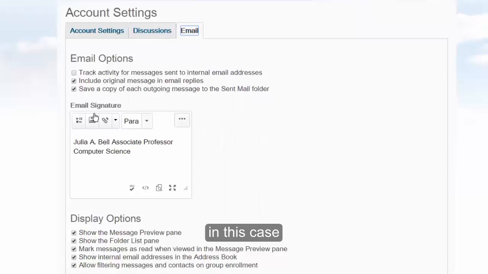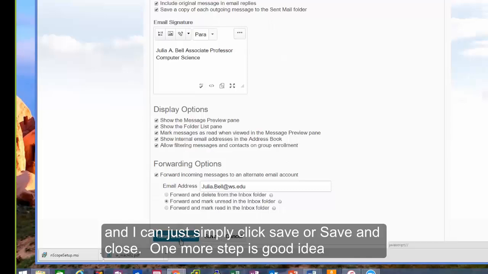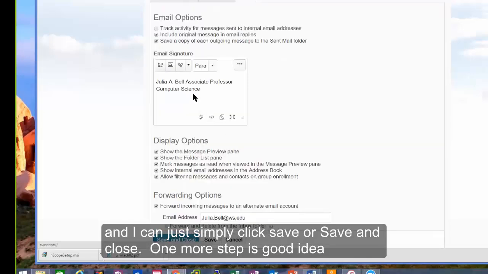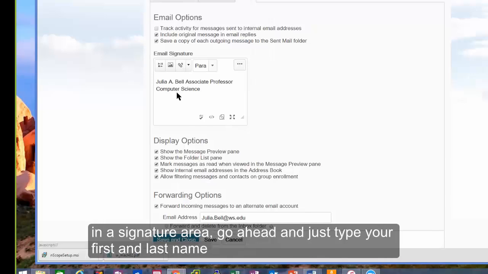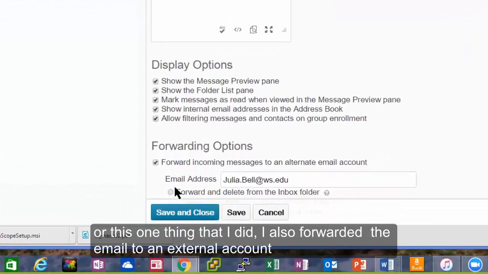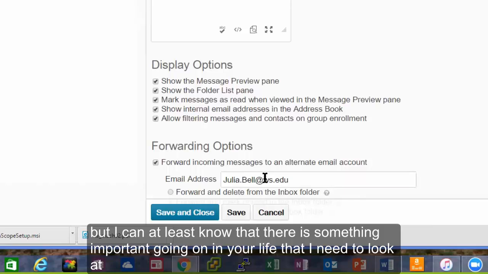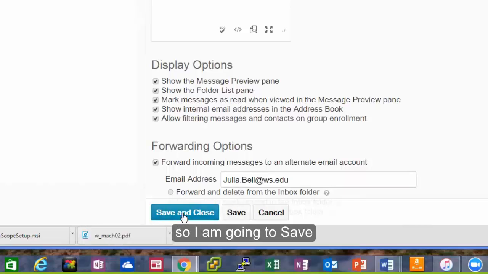In this case, this is checked, and I've got a copy saved, and I can simply click Save or Save and Close. One more step is a good idea. In the signature area, go ahead and just type your first and last name. I've done that. Now choose Save and Close. I also forwarded the email to an external account, which means outside of eLearn. I can't respond from this other email address, but I can at least know that there's something important going on in your life that I need to look at. So I'm going to save.